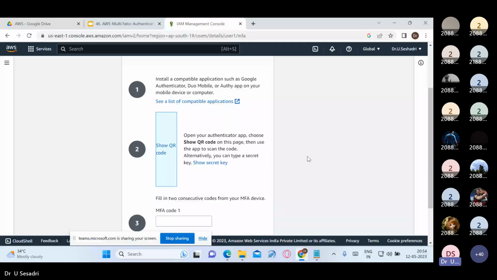I already applied multi-factor authentication for my AWS root user. Now we are applying multi-factor authentication for IAM users. For that, if you open your app on your mobile, the three dots are on the top side. We can click on that, and the Add account option is there.